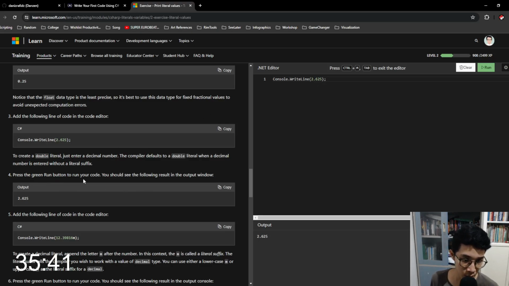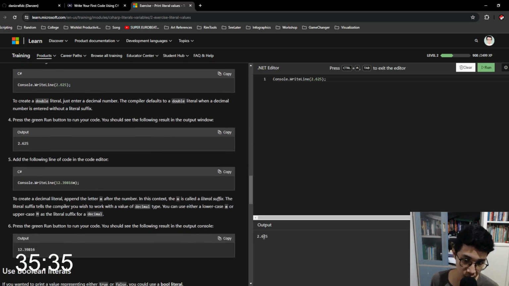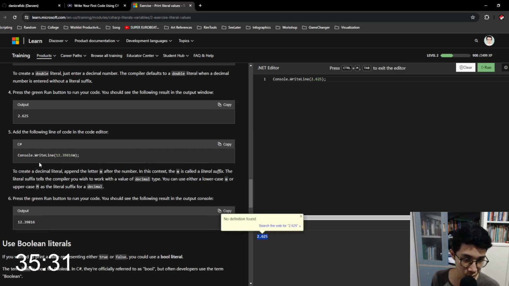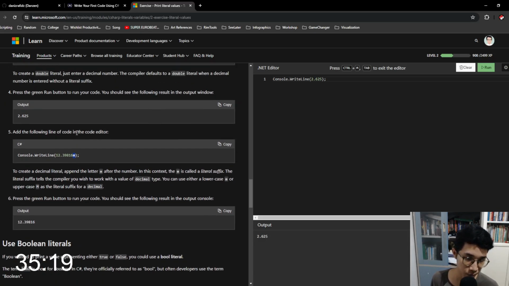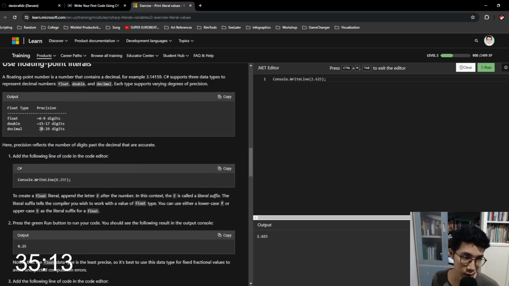Press the green button to run. You should be following the output window. Yes, I see it here. At the following line of code in the code editor, Console.WriteLine 12.39816M, the new one. It's decimal. It has more digits in the precision.